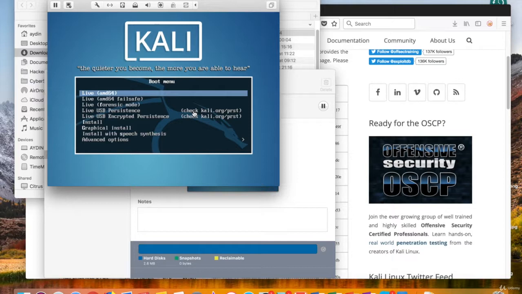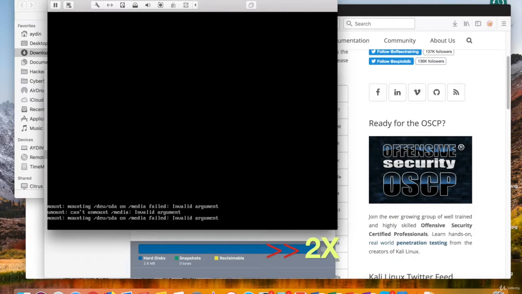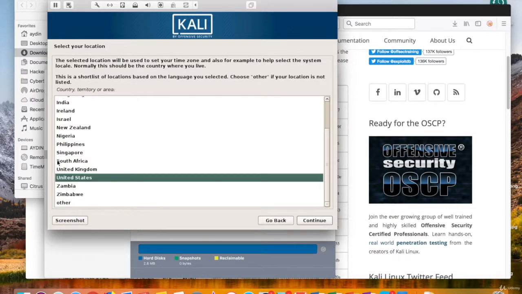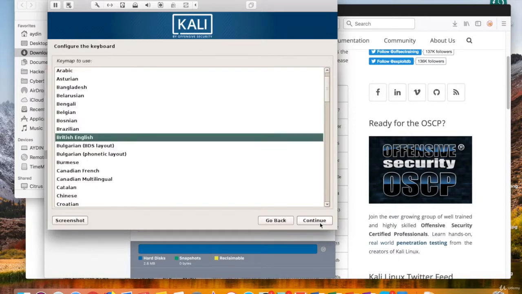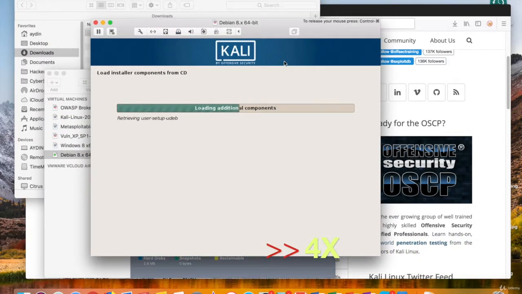In the boot menu, choose one of the install or graphical install options. I'll show you what the graphical install looks like now. As you see, it's a typical operating system installation. We need to configure the OS now. So I'll select the language, location, and keyboard configuration. Now it's configuring the network with DHCP.